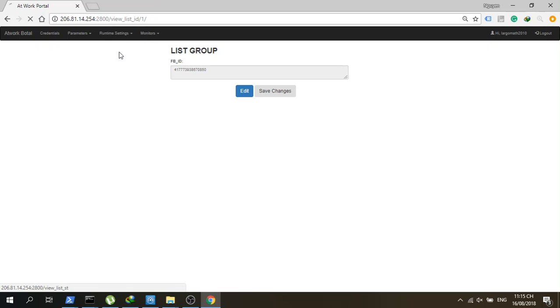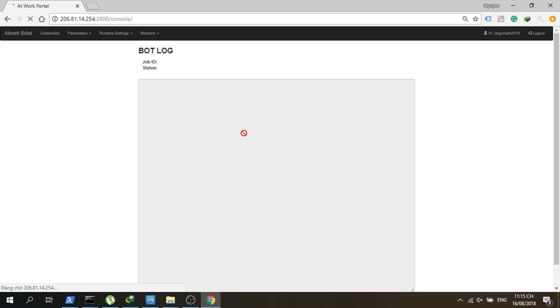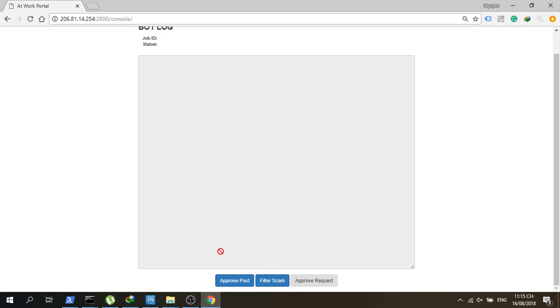Okay, now we have settings where you can declare time zone, scan duration, and vision chunk. You don't need to worry about vision chunk. Just leave it at 10. Okay, come back to the console and run. Okay, let's get started. I will run the filter scan.